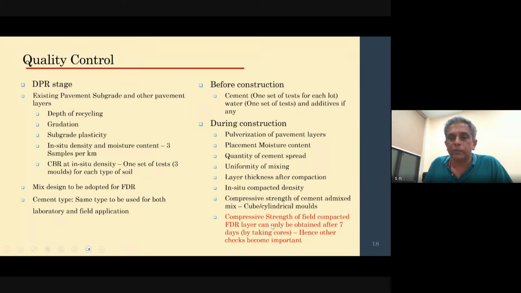And now, if the work is not done properly, then you are not going to meet the specific strength requirements, which means that all these tests that I have mentioned earlier, pulverization, moisture content, quantity of cement, uniformity, all these things are actually proxies, or in a way we are trying to ensure that this mix is following the mix design, and there is a good chance that the strength requirements of that mix will actually be met. So that is the significance of doing all these construction checks in case of an FDR.